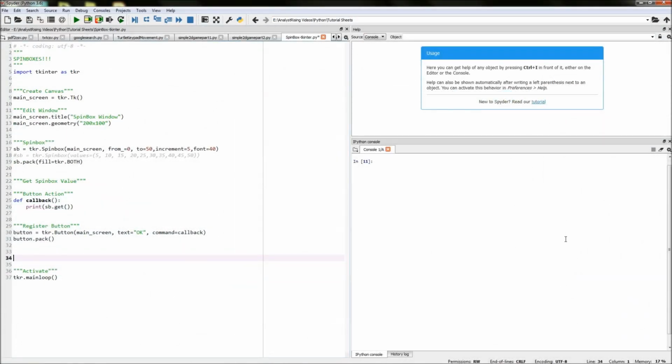Today I'll be showing you how to create spin boxes using the tkinter module. Firstly, I'll be showing you what a spin box is. Then I'll be showing you how to create your spin box. And finally, I'll be showing you how to retrieve the value that is in the spin box.